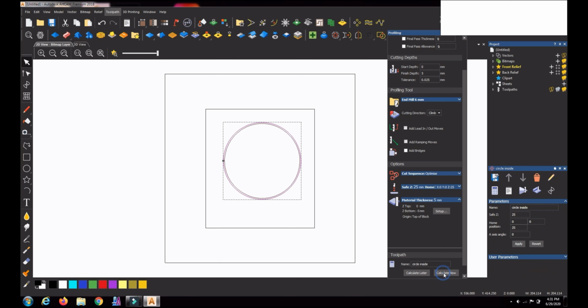So calculate now, just click it. You can see the tool has gone for a full round inside the circle. So this is the tool path. What we call a tool path. Okay, this is the tool path.